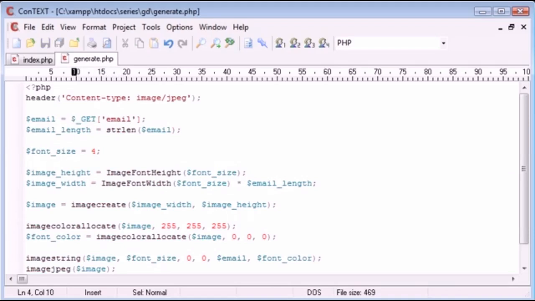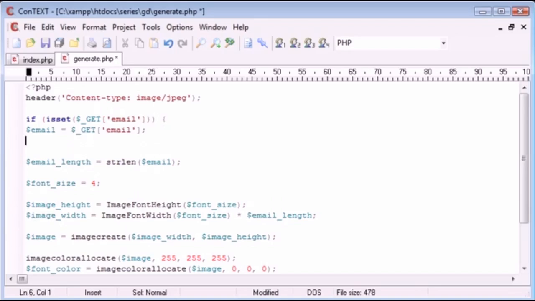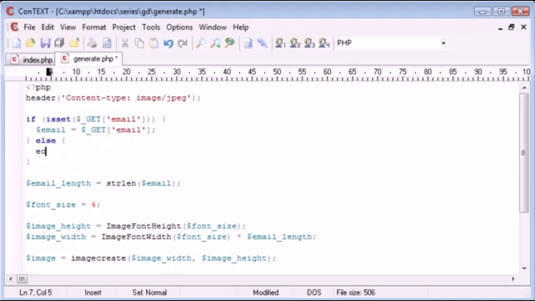So all I'm going to do is modify this and change it to get email. In fact, probably the best thing to do would be to make this a bit more flowing and working properly. I'm going to say if isset $_GET email, then set that to email. Otherwise, I want to say echo. Oh no, sorry, I don't want to echo. I want to say email equals no email specified.